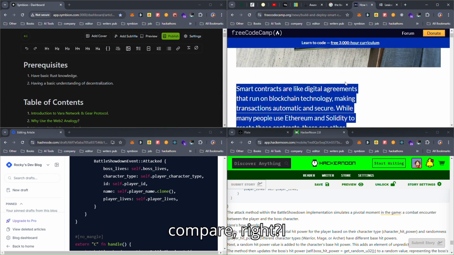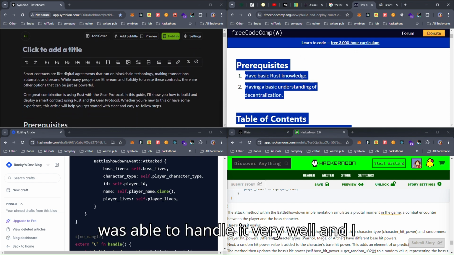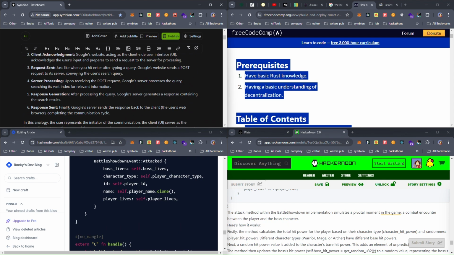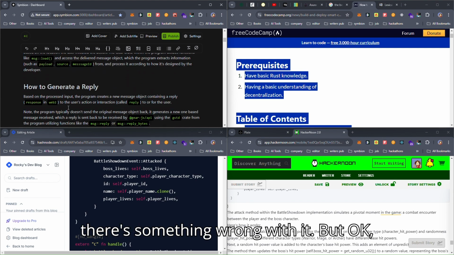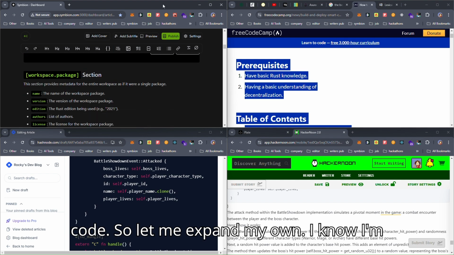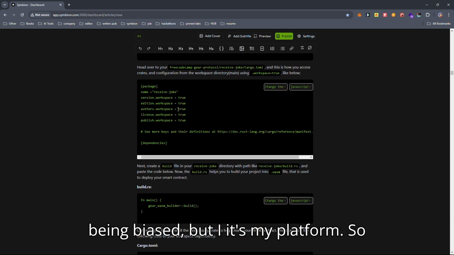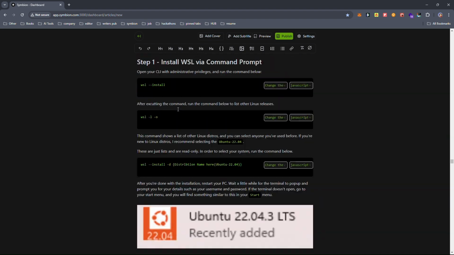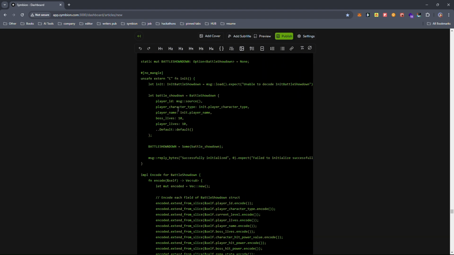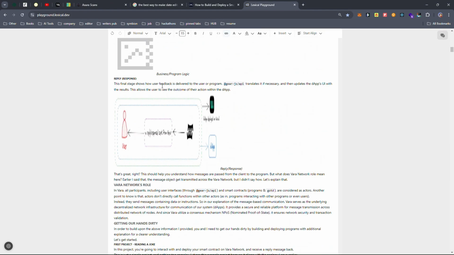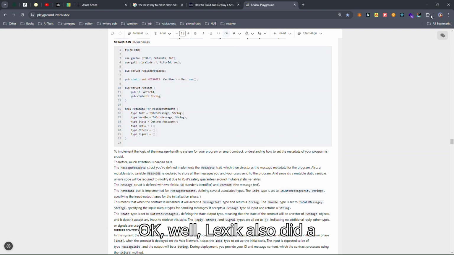So let's compare. It was able to handle it very well, and I think the spacing and everything too is done right. So the contact us, yeah, I think the first image, there's something wrong with it, but this also it did very well in the code. So let me expand my own. I know I'm being biased, but hey, it's my platform. So yeah, I think it did a good job handling everything. Let's take it one by one. Okay. Well, Lexical also did a very good job.